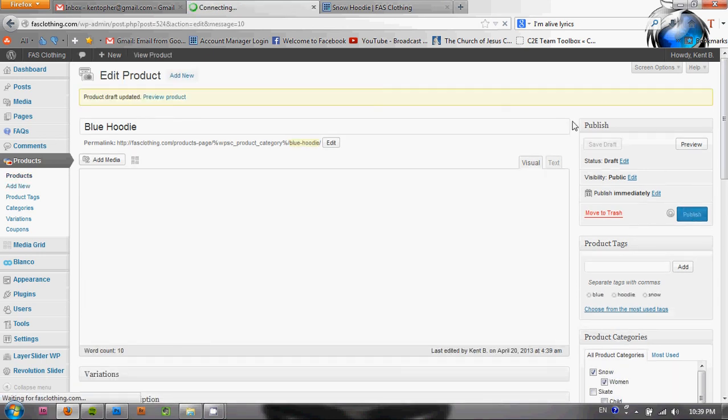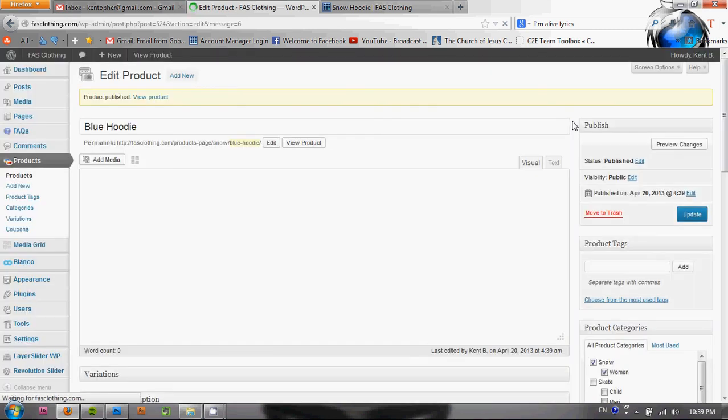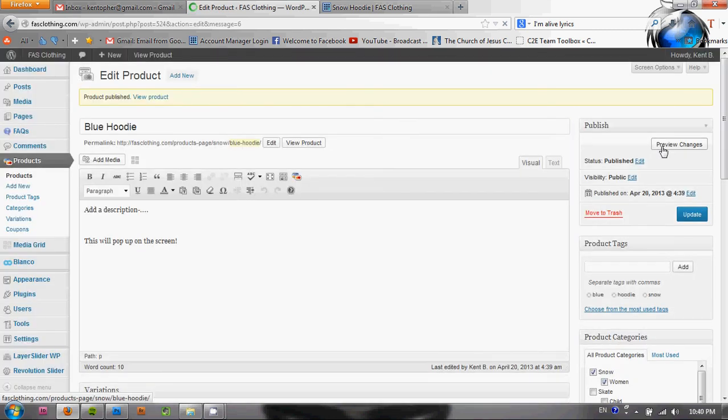The information, we added a description, and this will pop up on the screen. We had the sizing guide we added in the corner. The image, once you click on that, it's going to pop open to a bigger page.